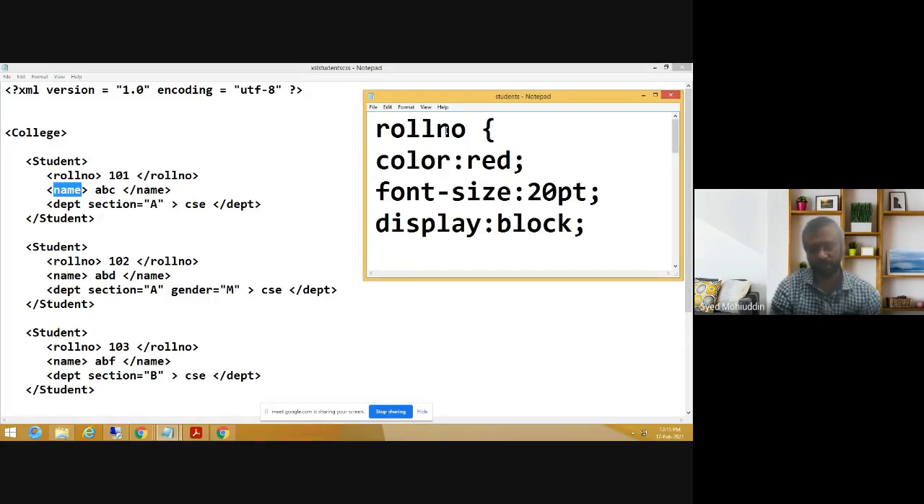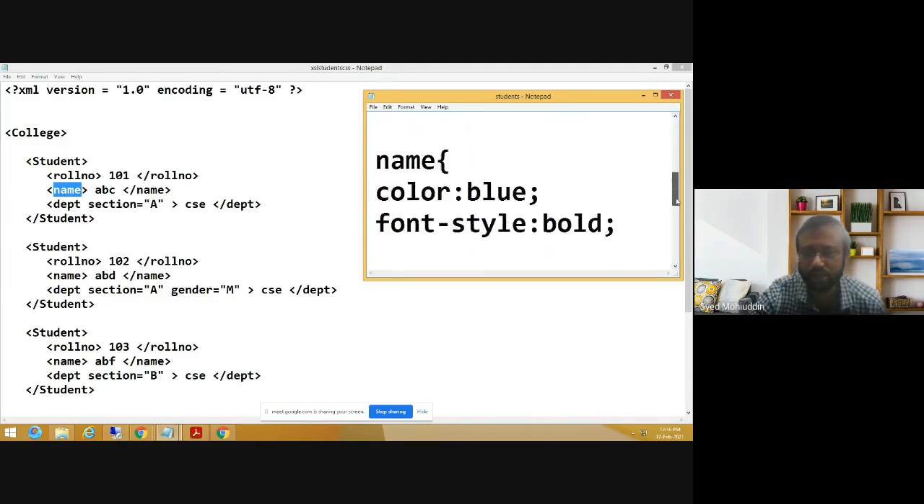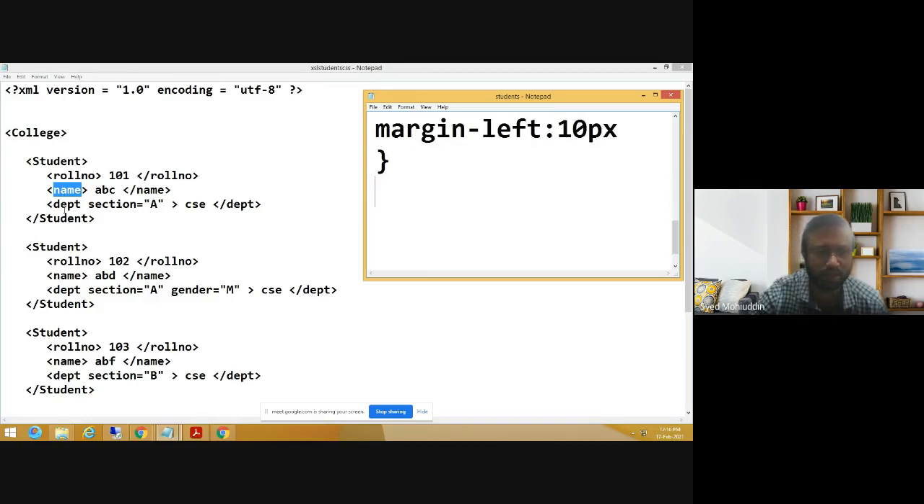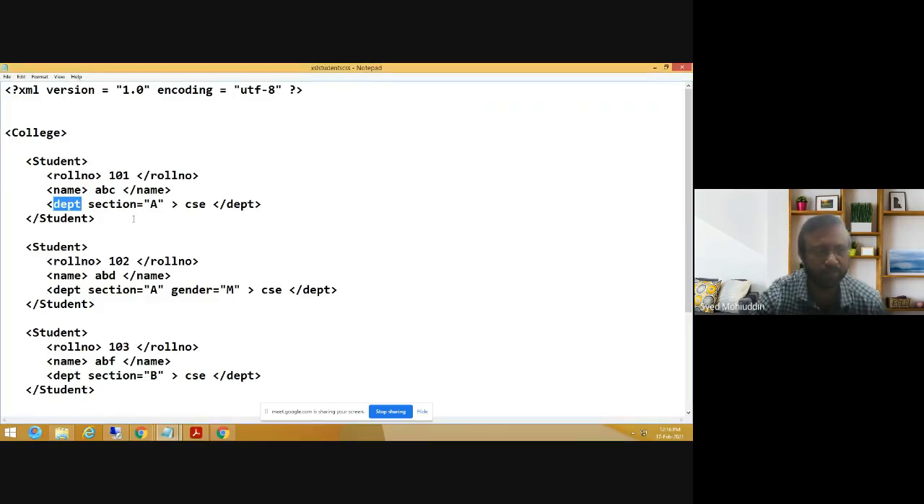The student tag contains subnodes, that is roll number, name, and department. Those tags contain data, but as such, the student tag doesn't contain any data. So here we have defined two things, name and roll number. That is, we have defined styles for name and roll number. We have not defined a style for department, DEPT.